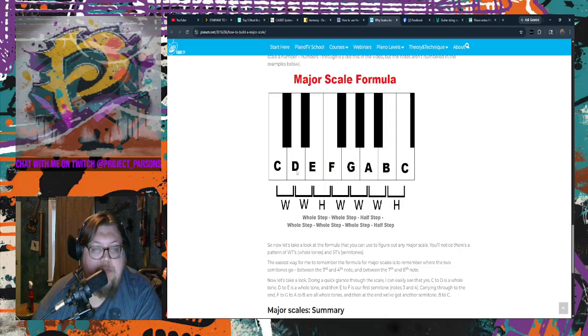C to D is a whole step. Same with D to E. D sharp to E. Okay? E to F, natural half step. F to G, whole step. G to A, whole step. A to B, whole step. B to C, natural half step. So the major scale formula, whole step, whole step, half step, whole step, whole step, whole step, half step. You'll notice that there are no accidental notes included in the scale of C major. Okay? So no accidentals in the key of C major. That's going to become important later.